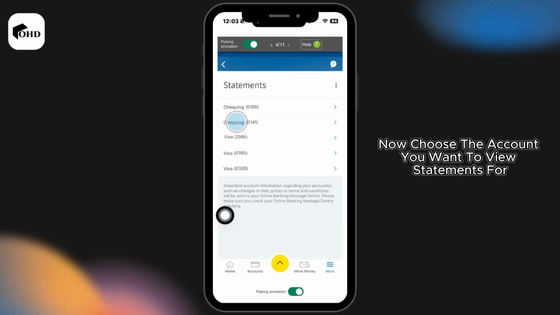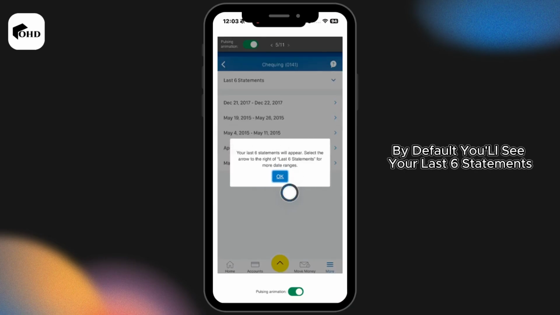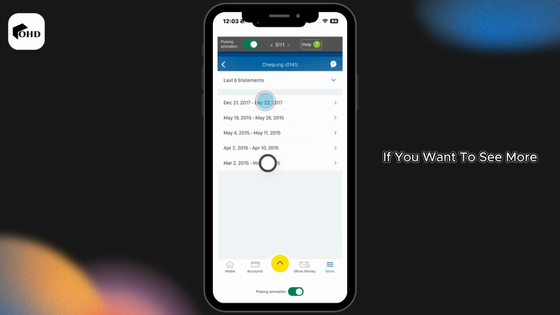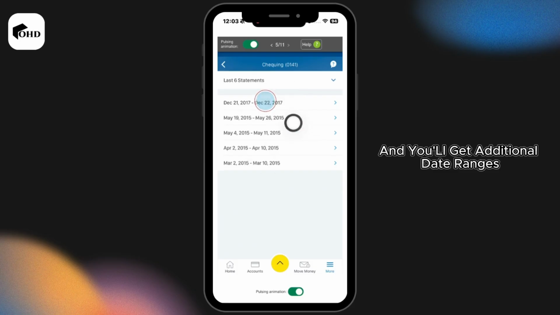Now choose the account you want to view statements for. This could be checking account, savings, or any other linked account. By default, you will see your last 6 statements. If you want to see more, just tap the arrow beside last 6 statements and you'll get additional date ranges.